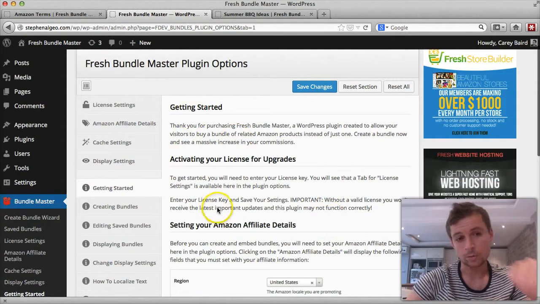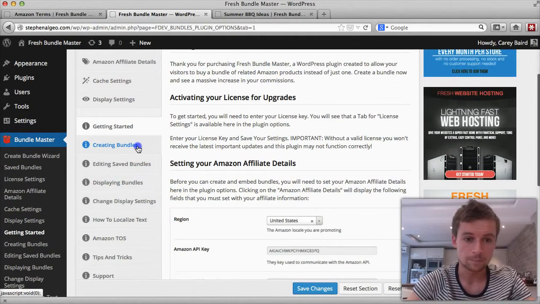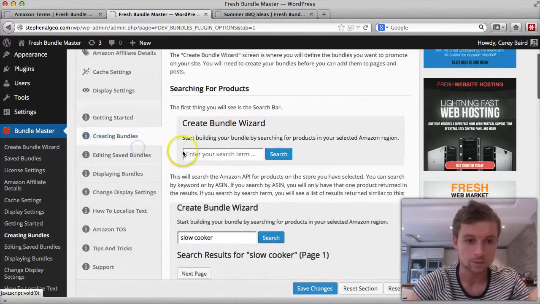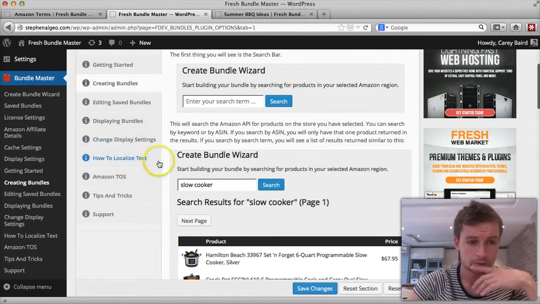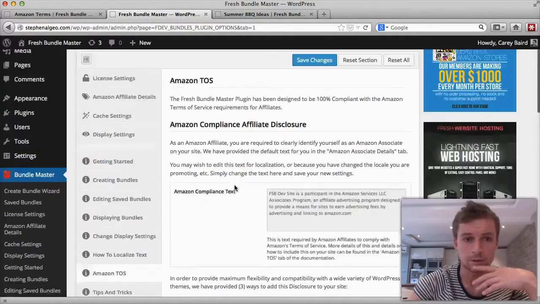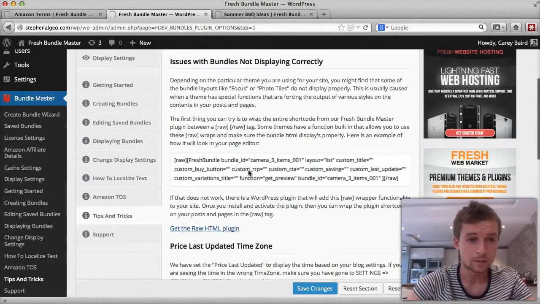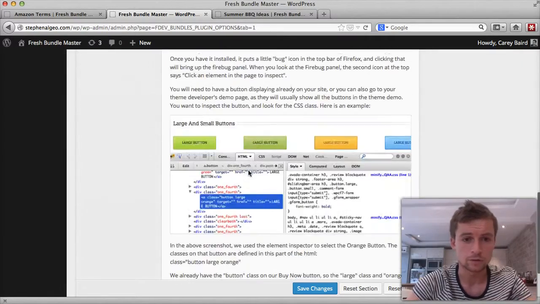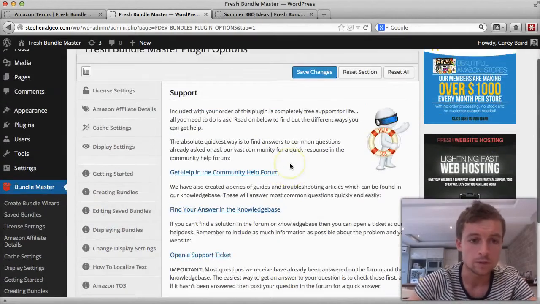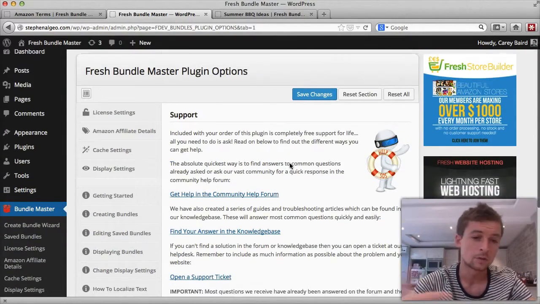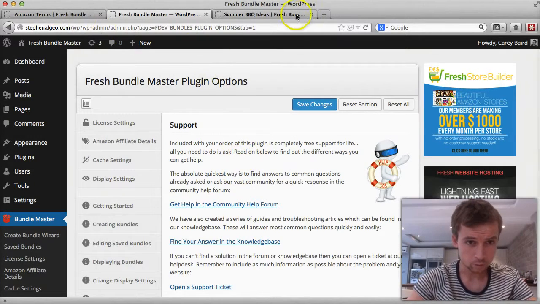And we've also got all the documentation built into the plugin as well, so it's all there exactly where you need it. Everything from setting up the Amazon details, talking you through creating a bundle, editing a bundle, changing the settings, some information about the Amazon compliance text, which is quite important these days, and just a bit of troubleshooting and tips and tricks. So everything's in there, and there's also some more information about where you can get more support from our forum, from the knowledge base, or by opening a support ticket. Okay, so that's all that.